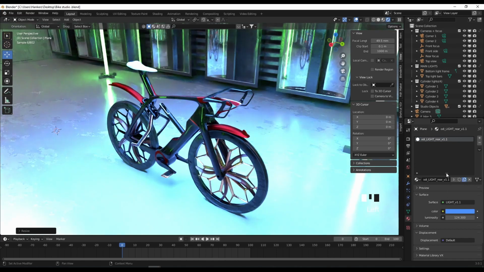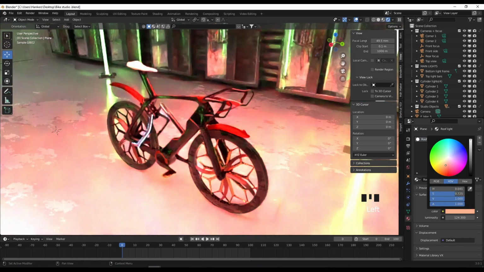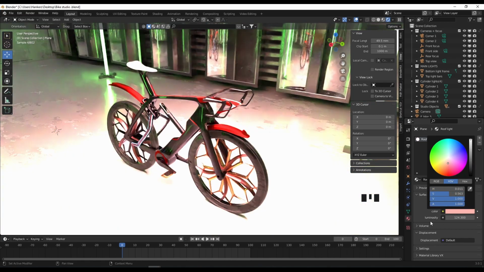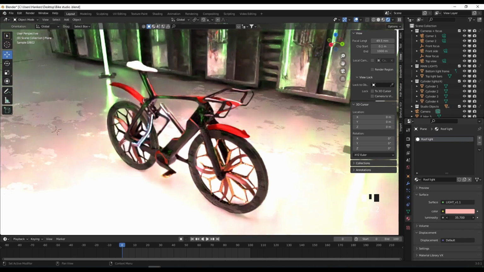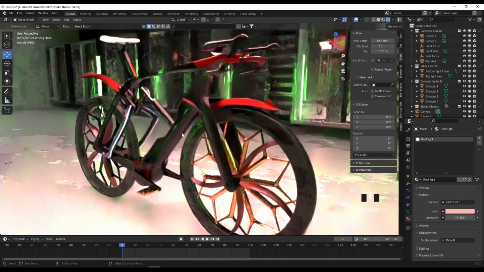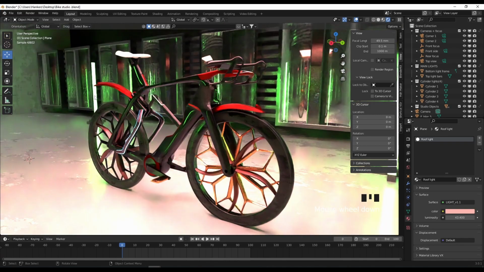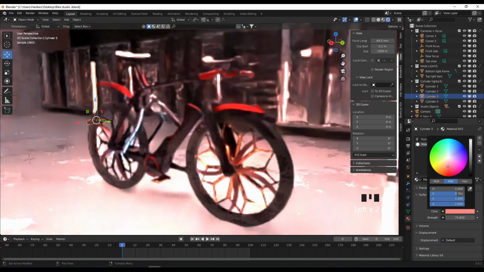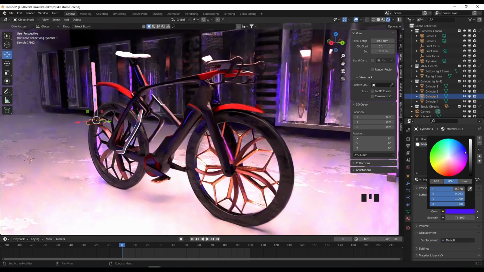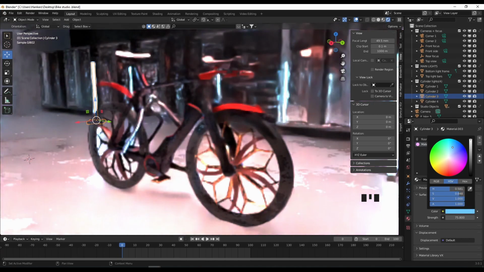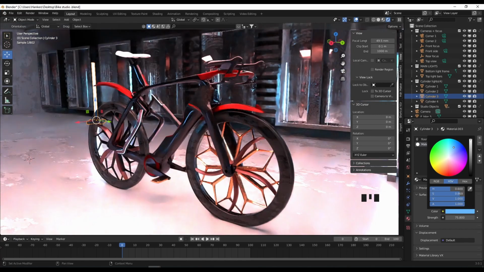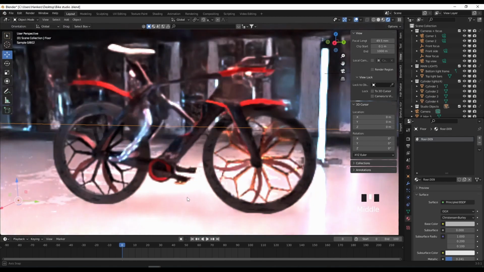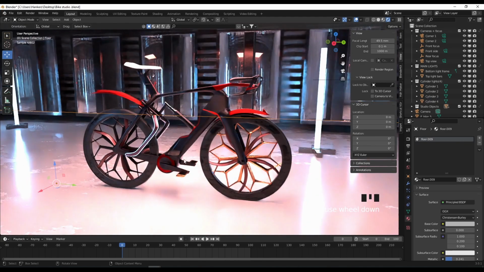I'm gonna select a new material and type any name, maybe roof light, and I can change the color and luminosity. Okay, maybe it is green, turn it into white. Okay, so this is better down for the bike.